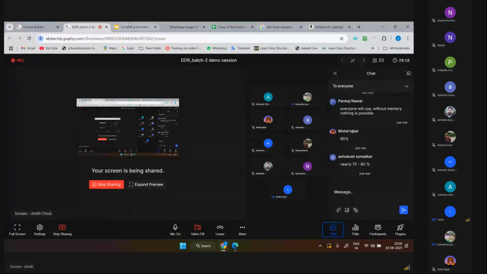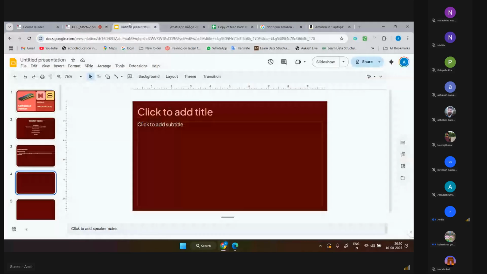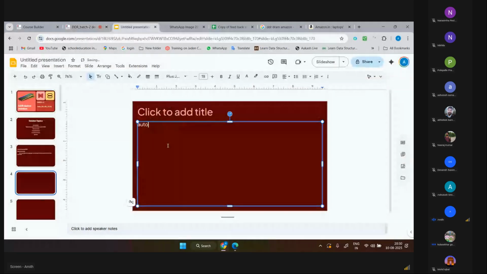Those domains may be, one is automobile, and one more is consumer electronics. Inside consumer electronics, only mobile comes, I'll take mobile as an exception. What are the other consumer electronics?